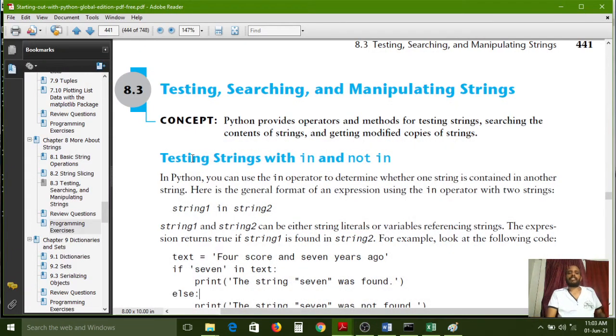Next, testing, searching, and manipulating strings. The next concept is testing, searching, and manipulating strings. Python provides operators and methods for testing strings. Which operators? Already in the list concept we have used the in and not in operators, right? Those are called membership operators.